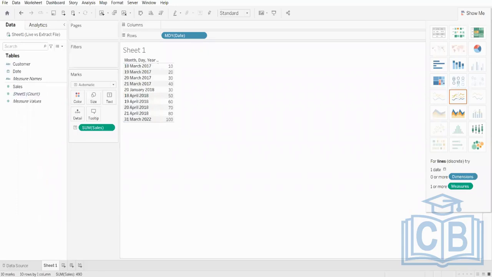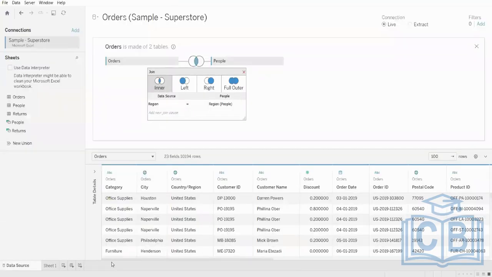When I'm in data types, let me go back to the original data set where we started off from. Let me remove this thing.